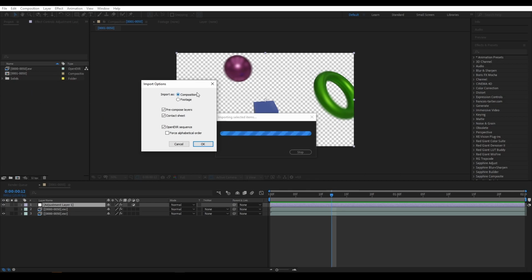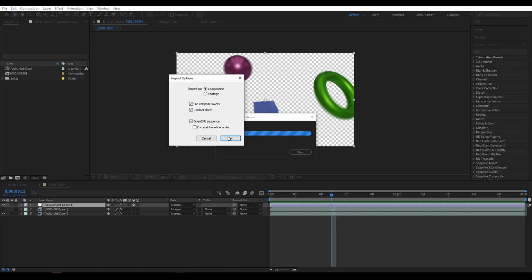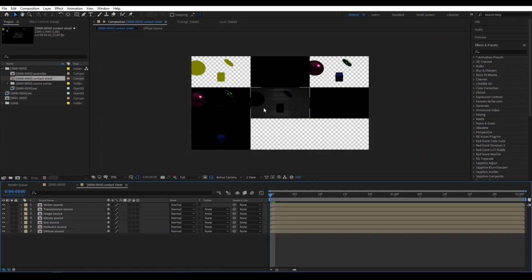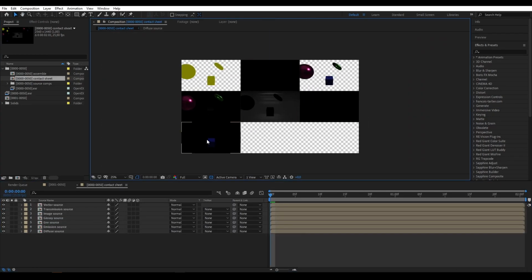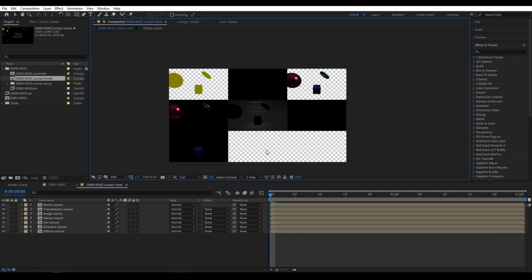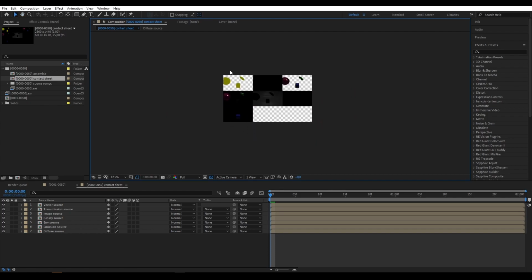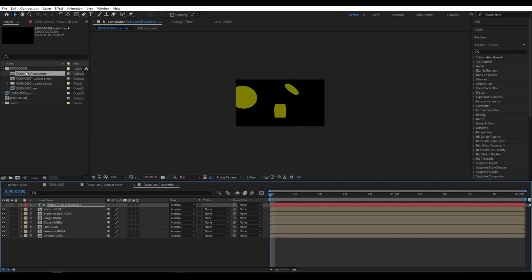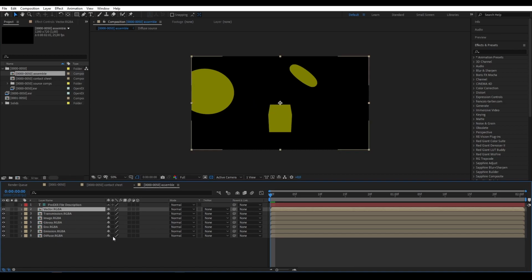However, we can also import it as a composition and create a contact sheet and an assembly. I'll just quickly show you what that is. Here we get a folder with all the stuff. Our contact sheet is basically a list of all the passes that we have. It doesn't matter how many passes you have. If you have even more, it creates a larger scene and it will display all the passes that you have. And the assemble is basically all passes in a timeline, just stacked on top of each other.